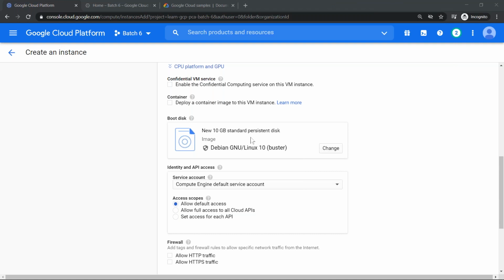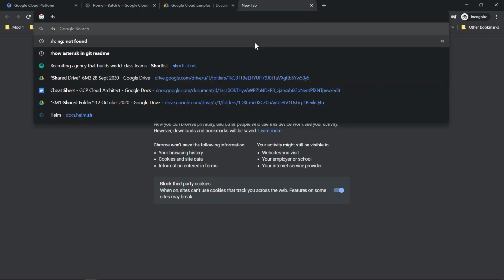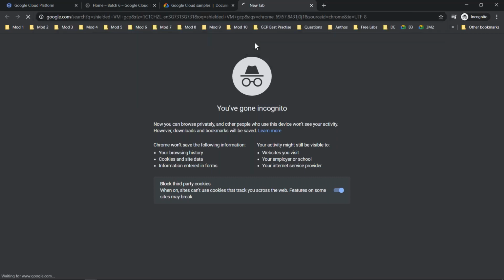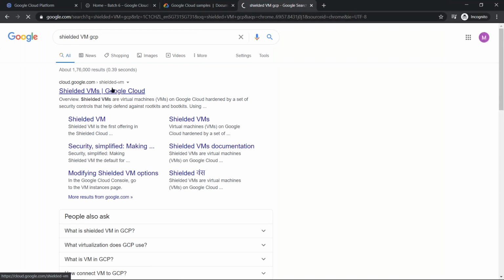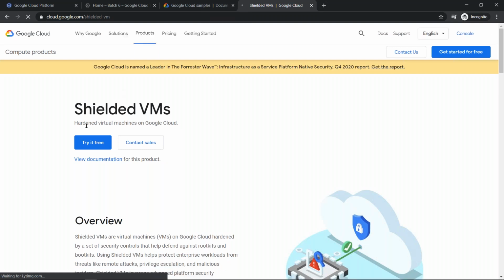Now, before the break, we stopped at the boot disk, what kind of OS we can have. And one of the important things which I also mentioned was the shielded VMs. So if you just do a quick search of shielded VM GCP, in simple terms, what is a shielded VM? It's a name which Google gives. It's basically your hardened virtual machines on Google. Now, this name is very important.